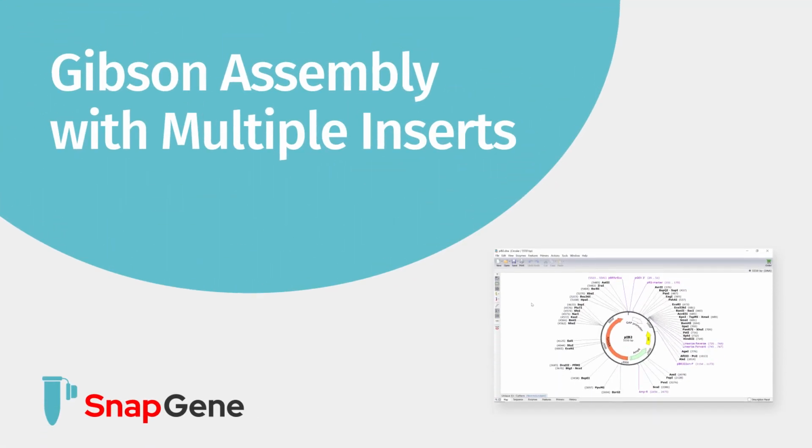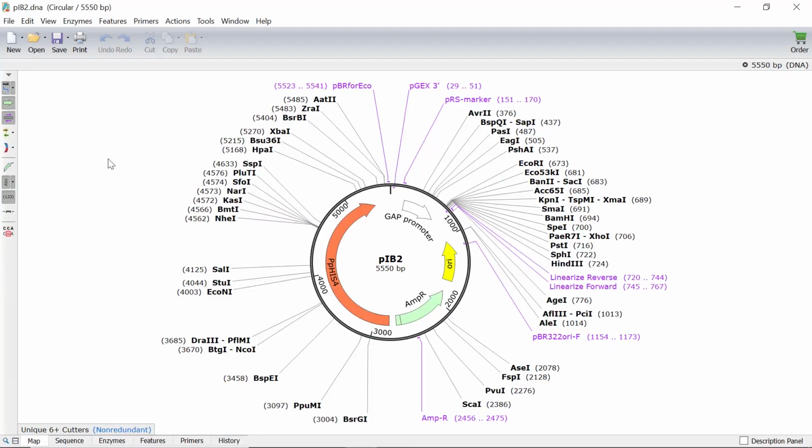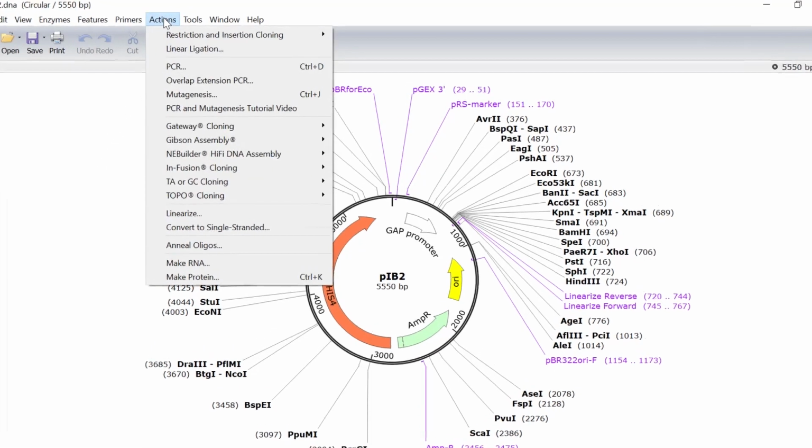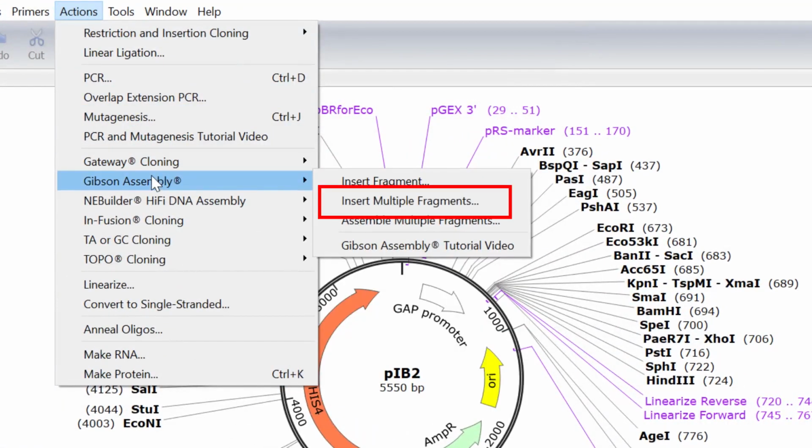In this tutorial, you will learn how to simulate Gibson Assembly with multiple inserts in SnapGene. Check out our other tutorial for a simple Gibson Assembly with a single fragment. To perform Gibson Assembly with multiple inserts, go to the Actions menu, then select Gibson Assembly and Insert Multiple Fragments.